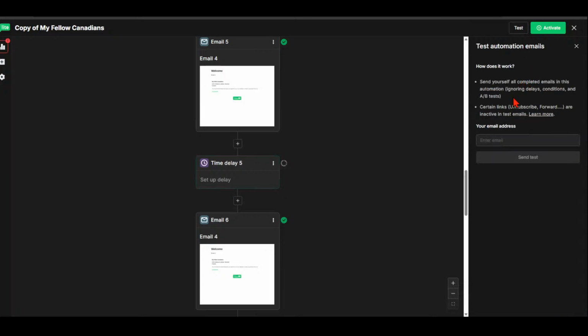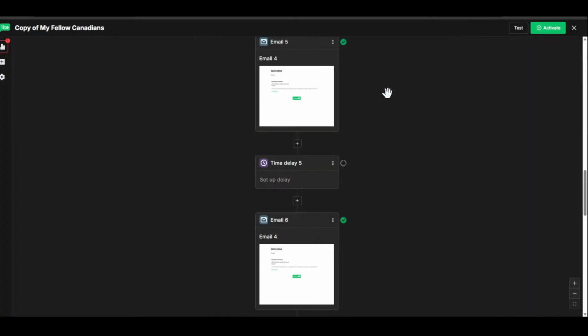So what if I click on test? How does it work? Send yourself all completed emails in this automation, ignoring delays, conditions, and A/B tests. Oh yeah, that's good. I'm going to send myself all the emails, but how do I know that the conditions have been met, the triggers, etc.? So it's not a real test. A real test is when you put like a 4-minute delay. So anyways, I'm just going to ignore that for now.